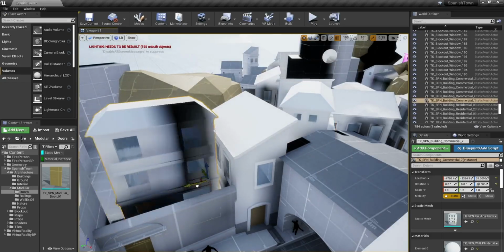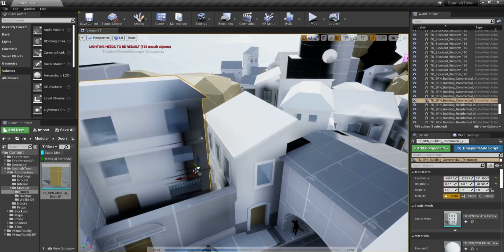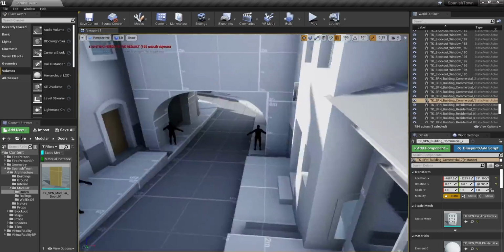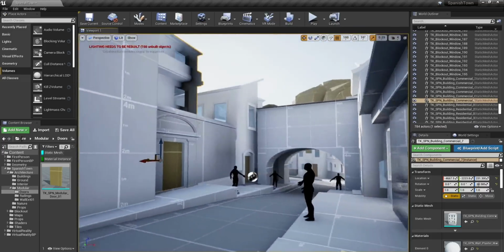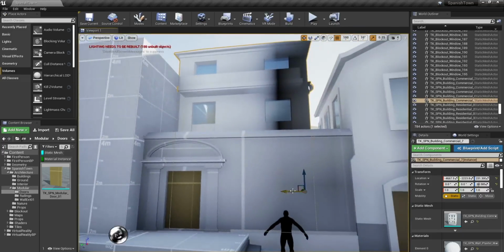Yeah, so that's pretty much it for this chapter. I'm going to keep trying this in different parts of the scene. But yeah, I'll see you in the next chapter.